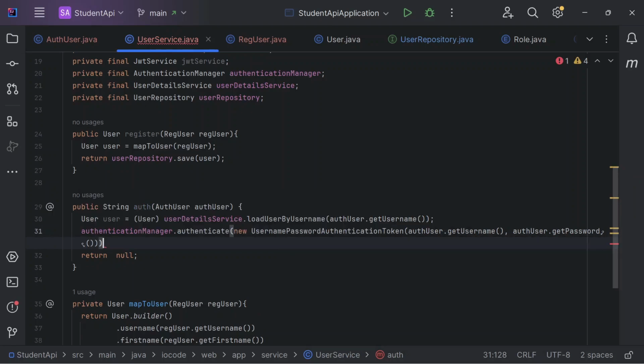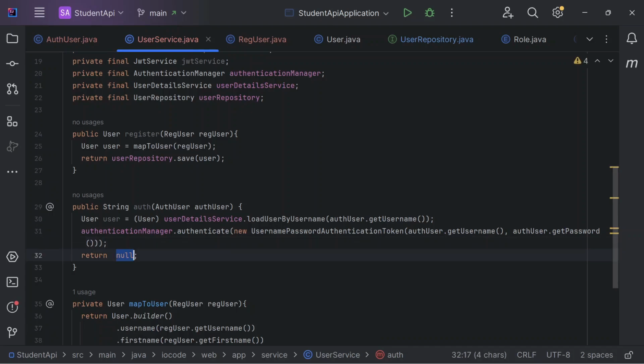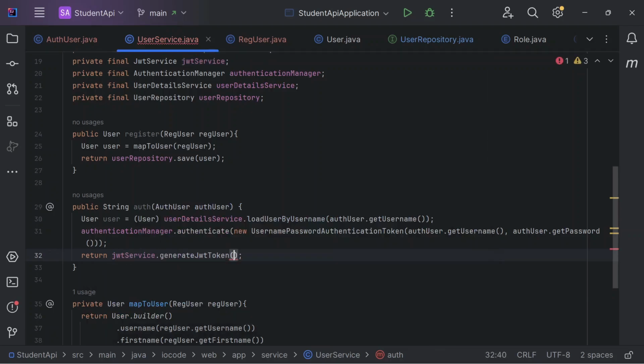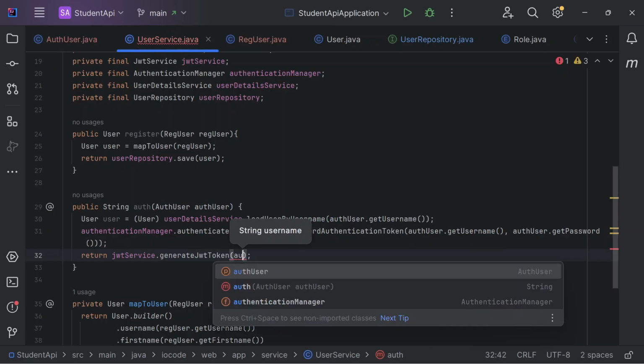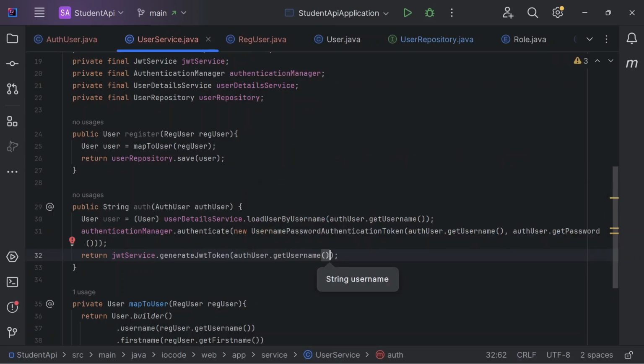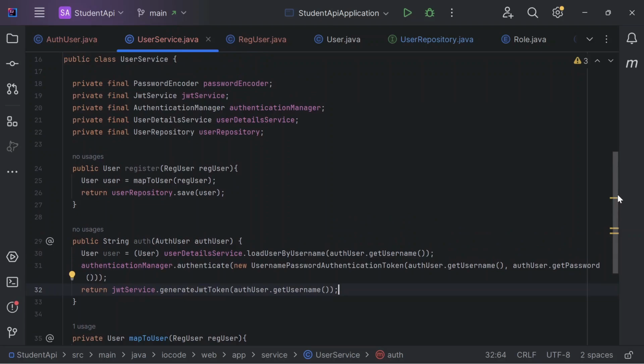and we have to include our semicolon. The next thing is to return an instance of our JWT service's generate token. So that should be return jwtService.generateJWTToken, and then we have to pass in our username, which simply is authUser.getUsername. Okay, so that is basically it. Now we are done with the implementation of our register and our authentication logic.